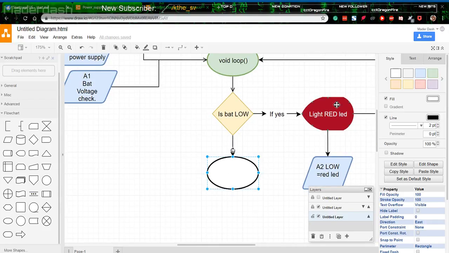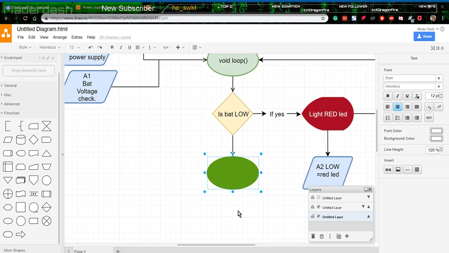So, okay, so we're going to start. Starts are going to be green, so there's a nice green color. And this is going to be start. PWM, pulse width modulation, and we'll start it at 10%. 10% is usually a good start.